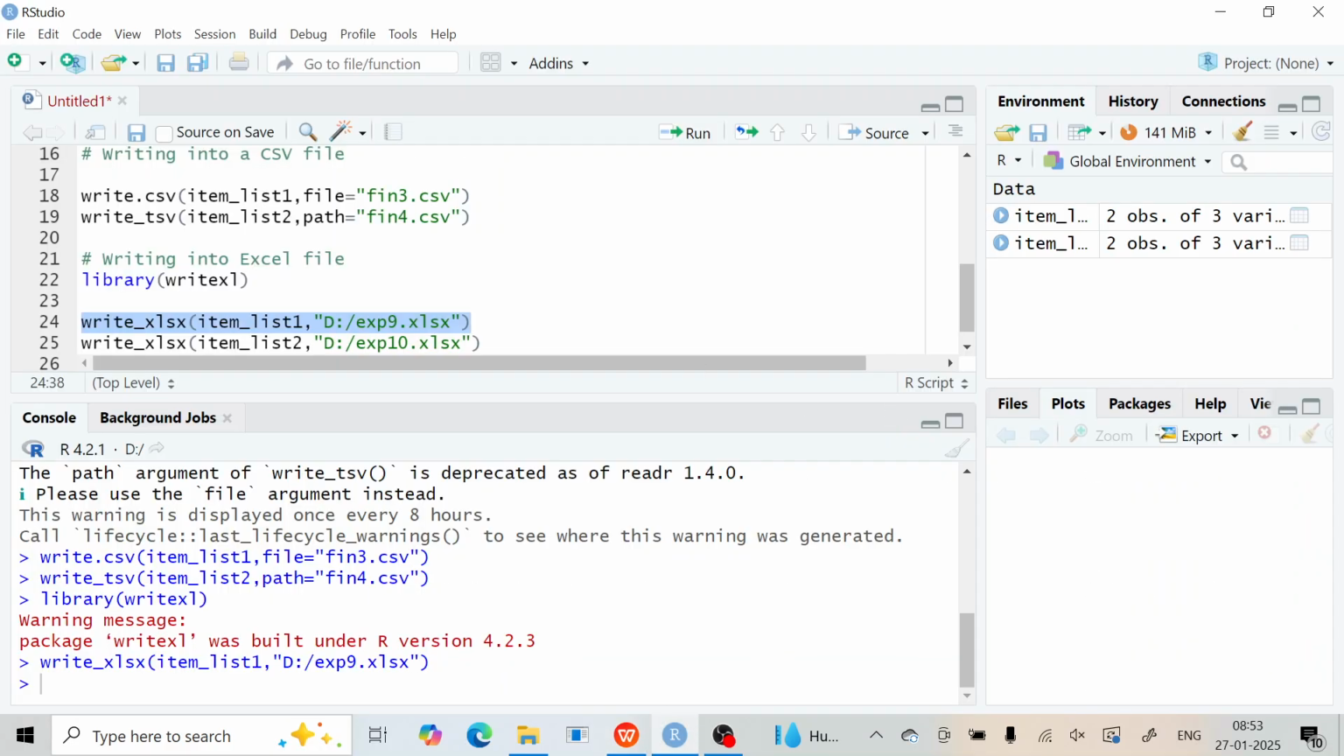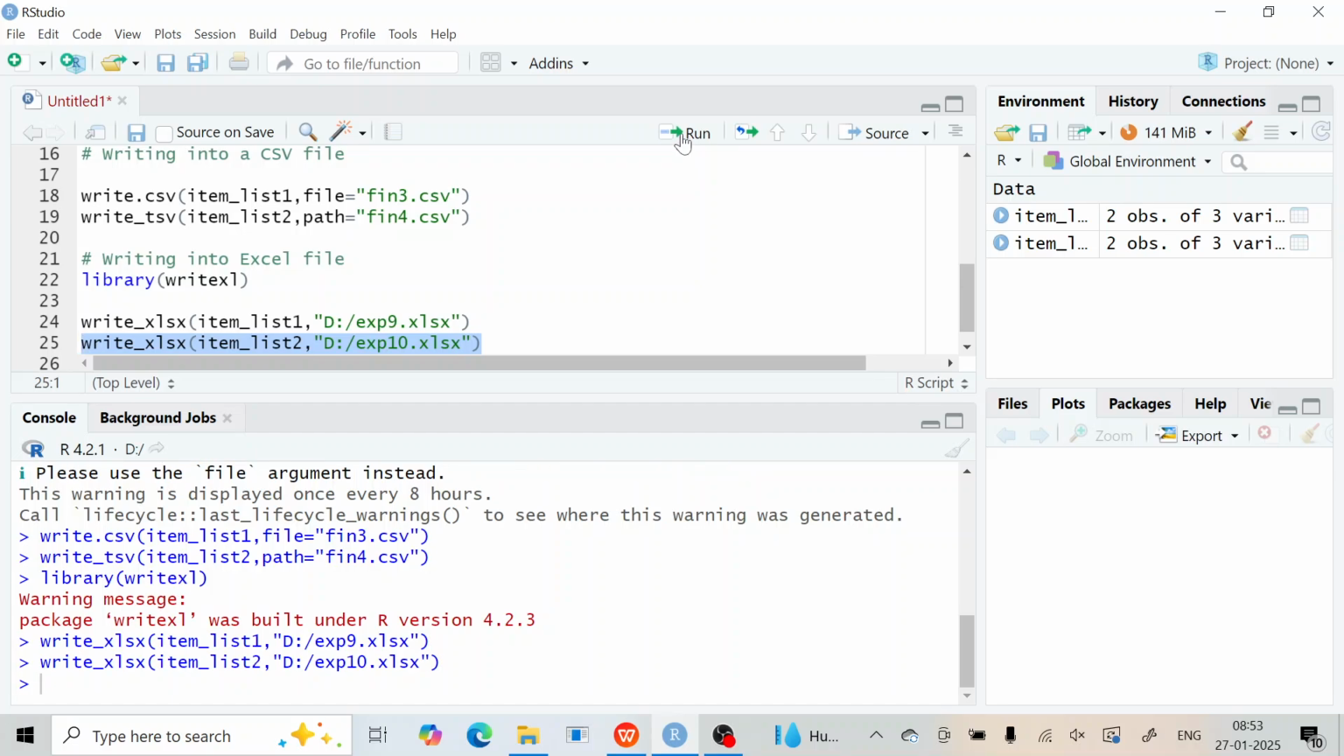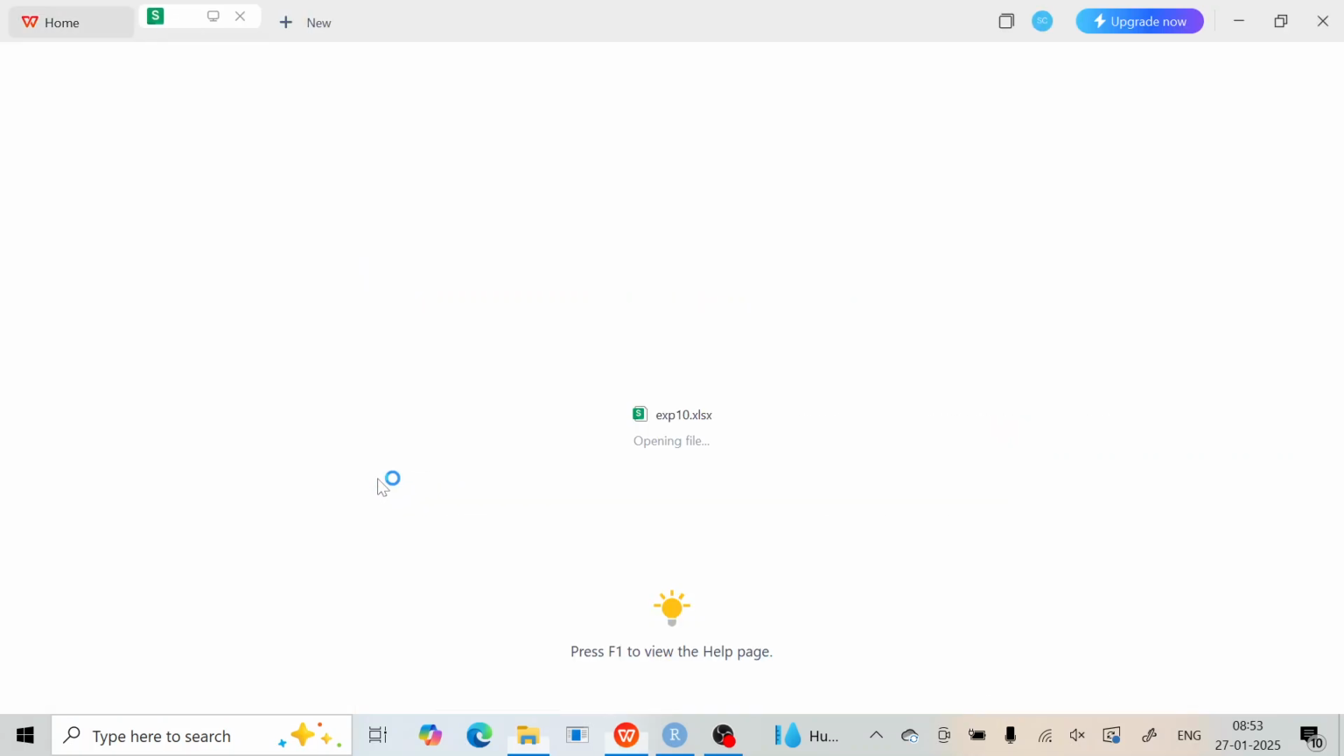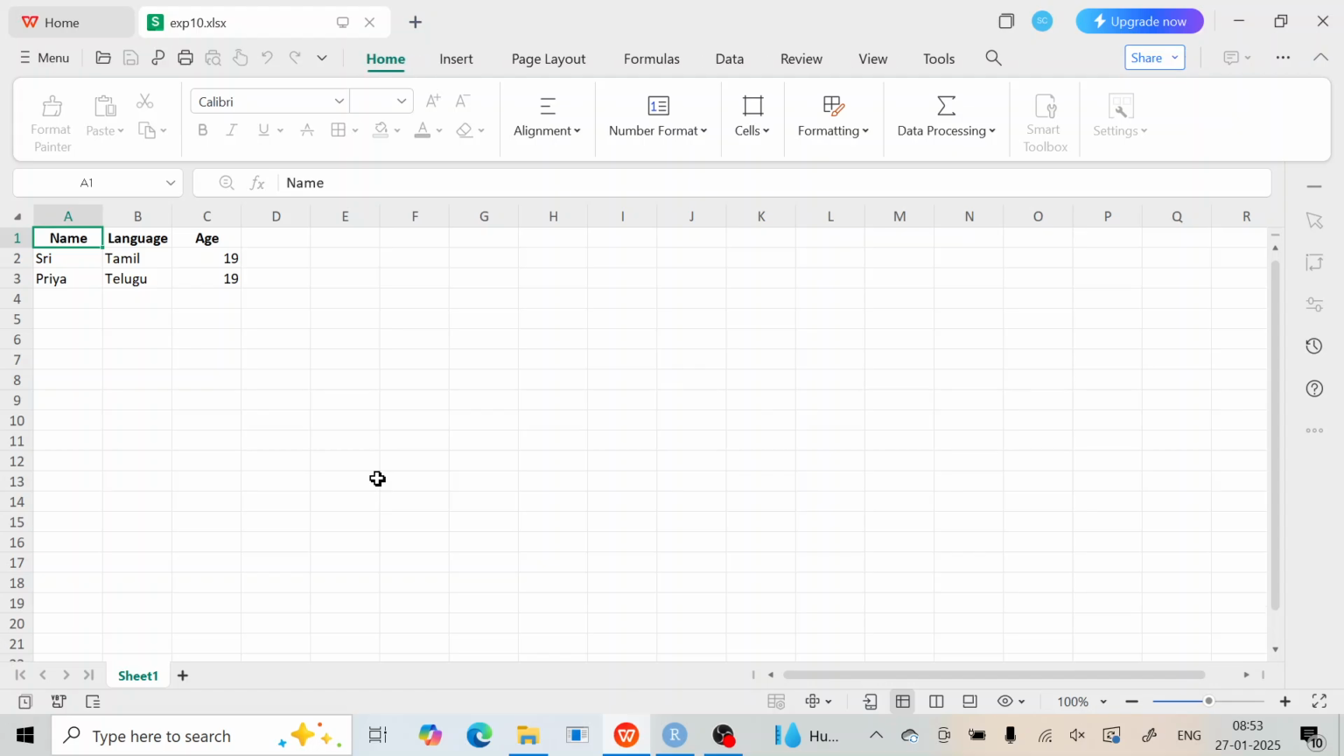Okay, so next we are going to write the next Excel file, which is item list 2, into another Excel file exp10. So I am running this. Again this is also written in exp10. You can open the file and see. Here also you have 3 columns and 2 rows.